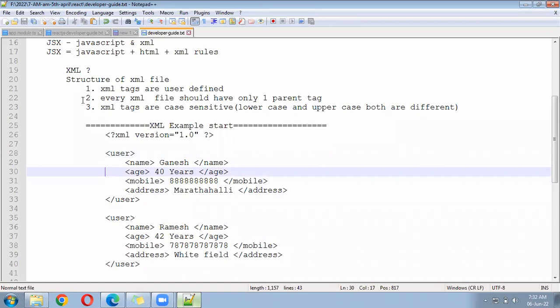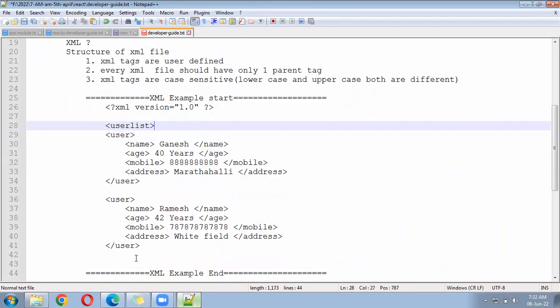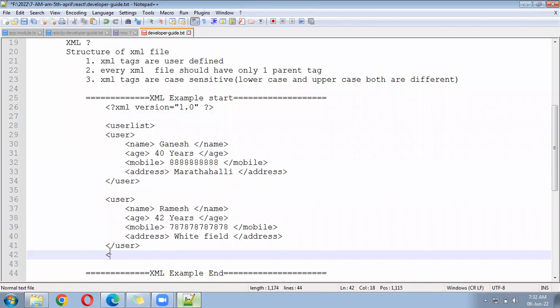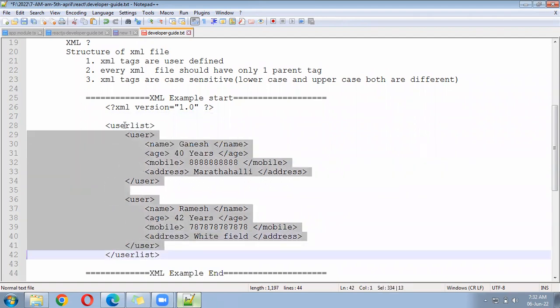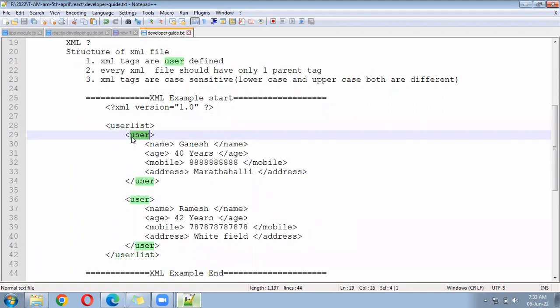So the second rule says that every XML file should have one parent tag. So what we'll do is, here we can open a tag called user list, and at last we can close the tag called user list. User list open, user list close. Now you saw it is following 100% the rules of XML. An XML file should have a parent tag. Yes, we have. XML tags are user defined. Yes, we have. Inside the parent, there can be a number of children. No problem. There are 2 as of now. So I hope it is clear.